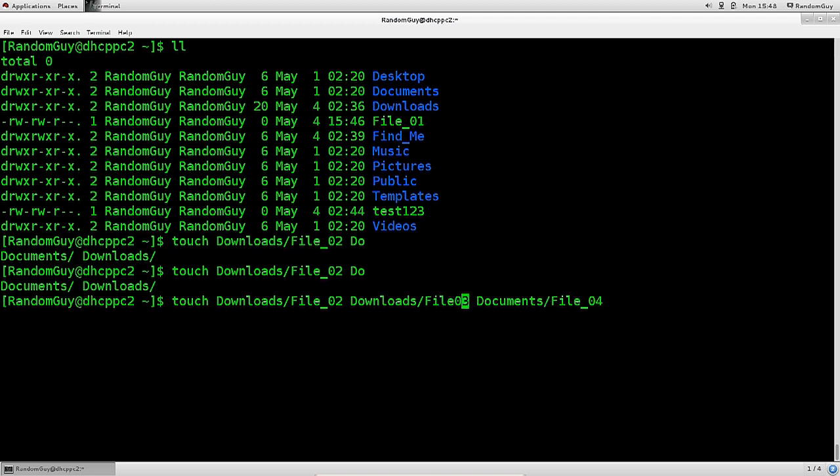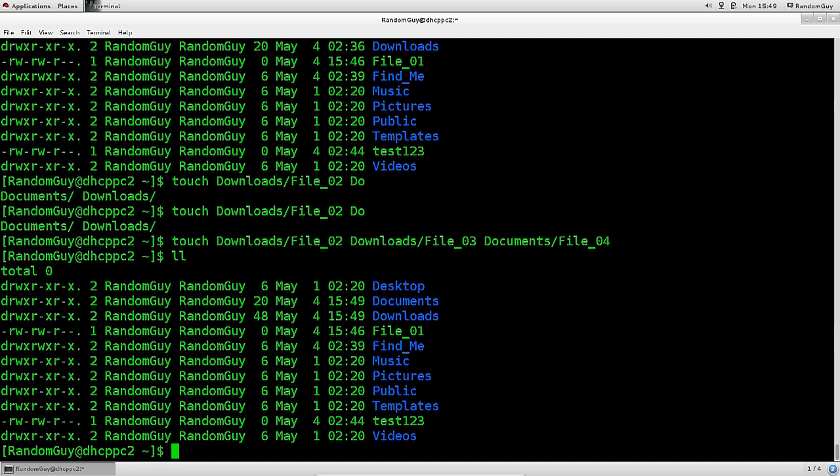So it gives you the ability to create files pretty much anywhere on your system where you have a permission via the single command line. Very useful. So we press enter, and there we go. It has indeed created them. You can confirm it by doing the listings.